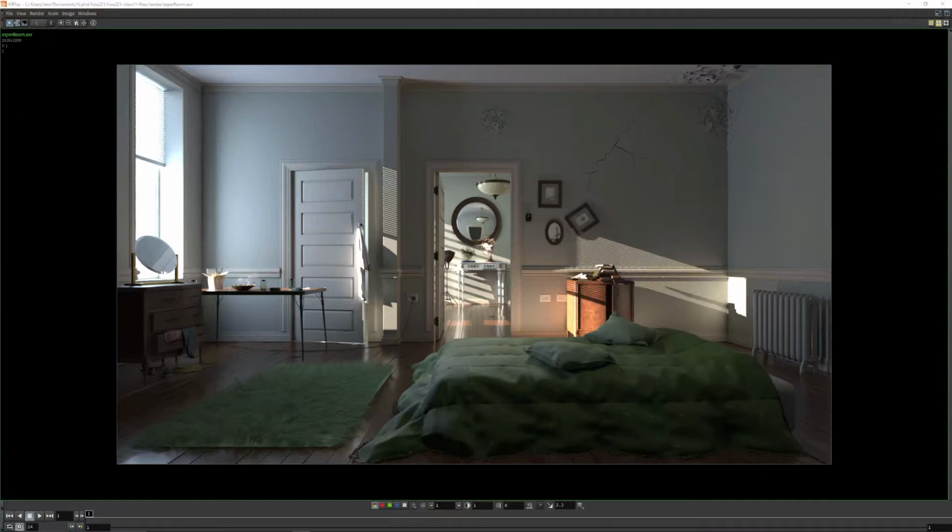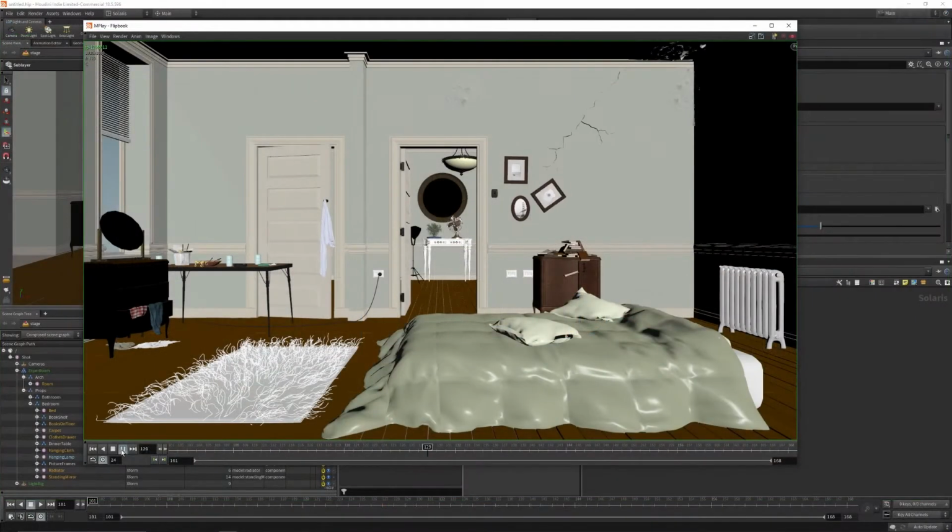Hi, I'm Geronimo Mashi, and I'm excited to present a new FX PhD course called USD and LOPs for Houdini Artists. More and more applications are starting to support USD, and most studios are using it in their pipelines to some extent. USD is here to stay, and it's slowly becoming the industry standard.